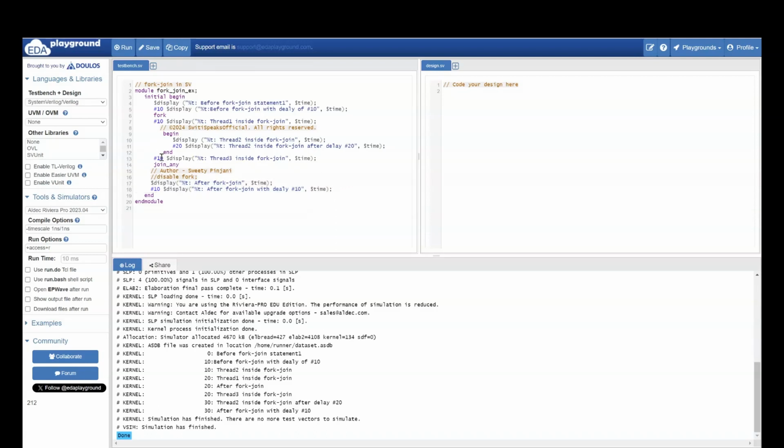Simply just remember, in fork join any, as soon as one thread completes execution, it can come out and it can start executing the statements which were after the fork join any. And if you disable the fork, at that time the other statements after the first thread will not get executed. As soon as the first thread completes, none of the other statements will get executed if you use disable fork.